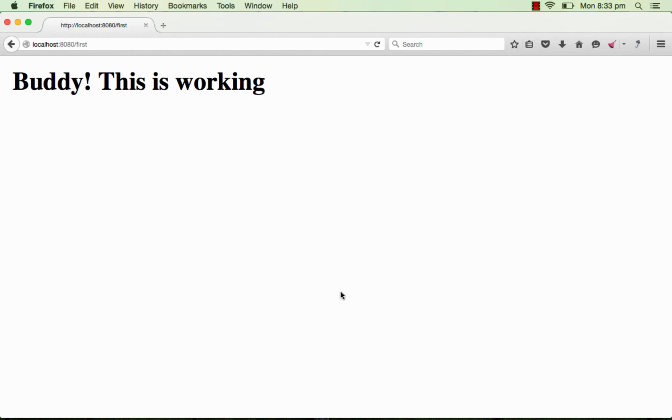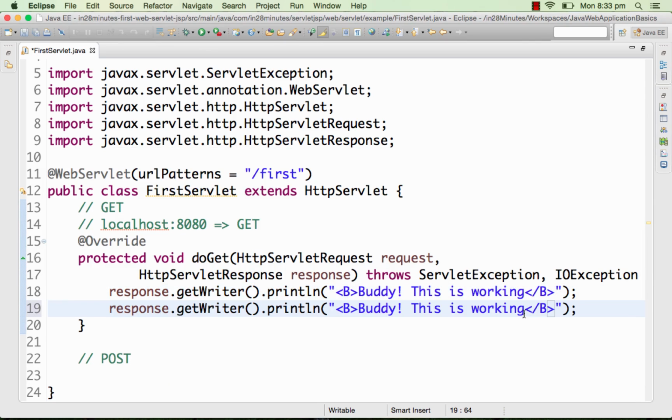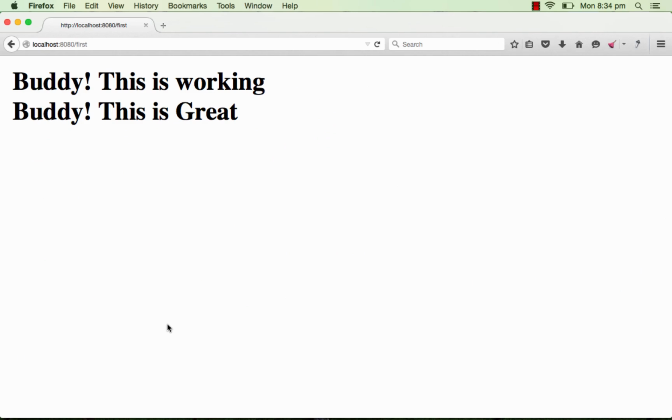Let's see what happens. Wow. You see that on the screen. So, buddy, this is working. So when I type in the URL localhost:8080/first, buddy, this is working. That's great. Let's see if we can add more. I'll add a new line here, and I would want to say, buddy, this is great. There you go. You see that on the screen as well.